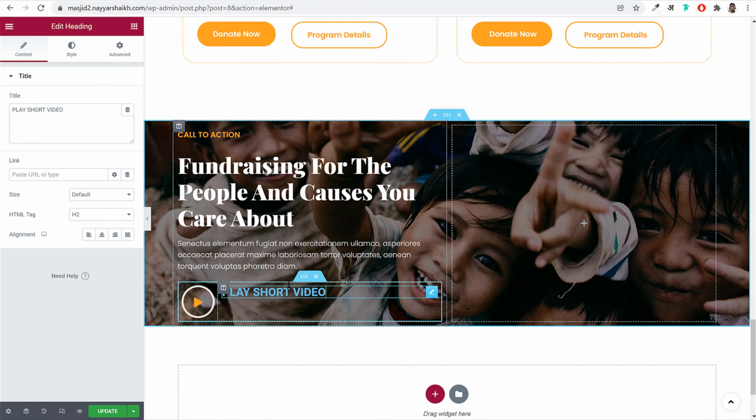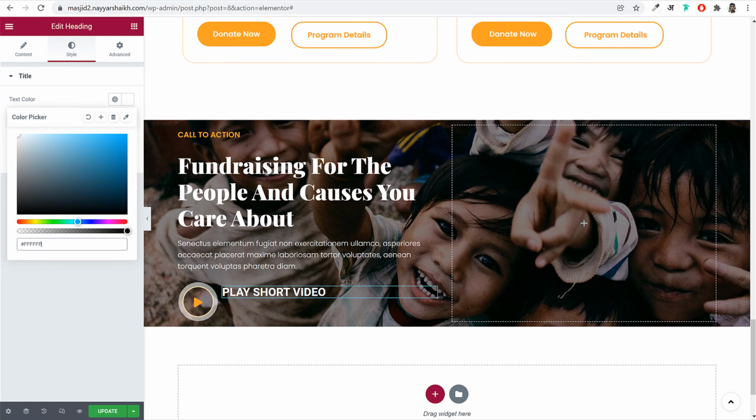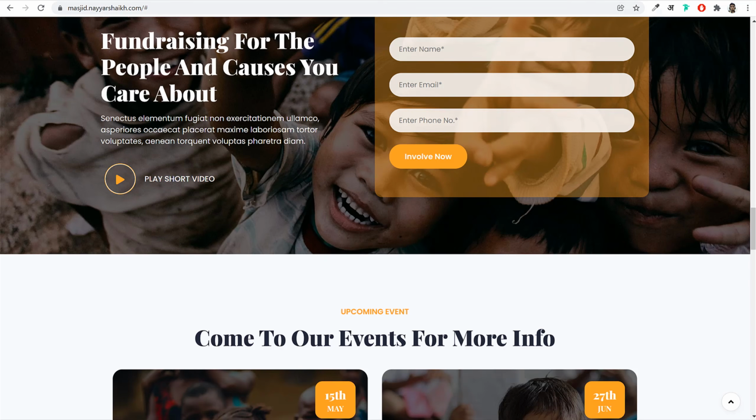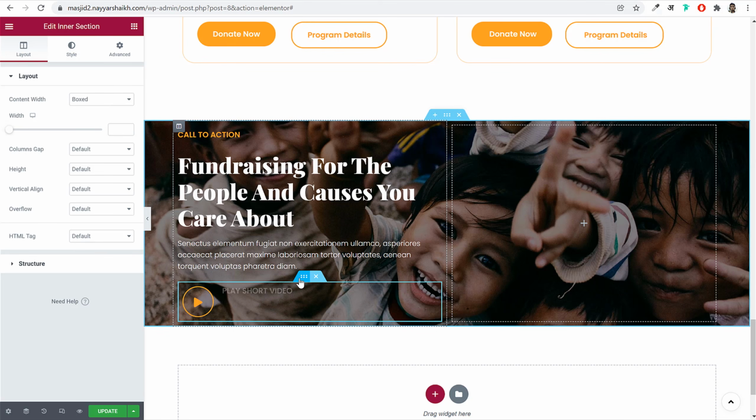Now select this text, go to style, change the text color to white, like this, and let's change the styling. So select typography. We don't want Roboto, we want Poppins, so we'll change the font family to Poppins, 16 pixels size, 500 weight, and maybe 1.2 line height. We also want to make sure that everything is in the middle, so we'll select this inner section, select vertical align, and make it middle.